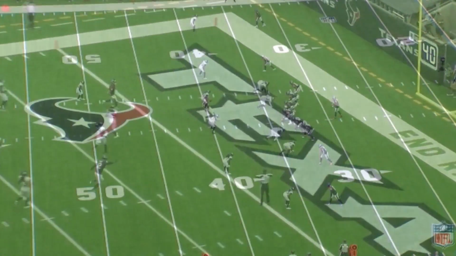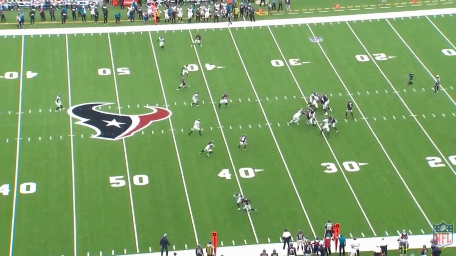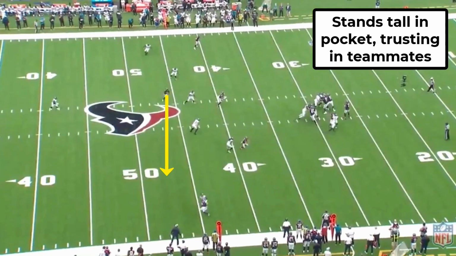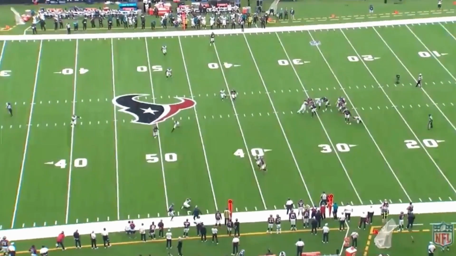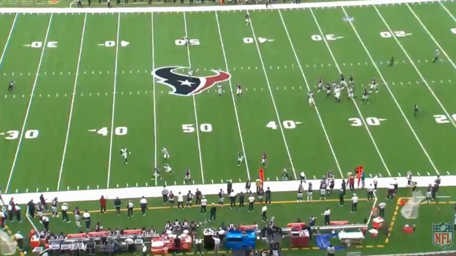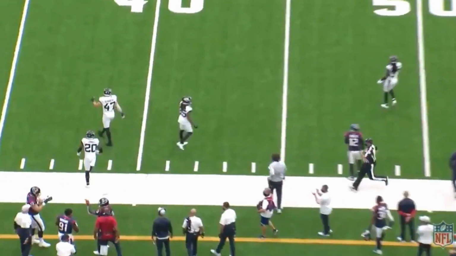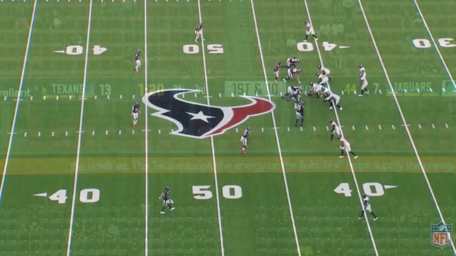The pass protection is great here, Cooks does great to keep running to open space, and Watson makes a good read, while also staying calm and composed in the pocket, trusting the O-line to hold up, and trusting Cooks to get open, a trust he didn't show earlier in the season.